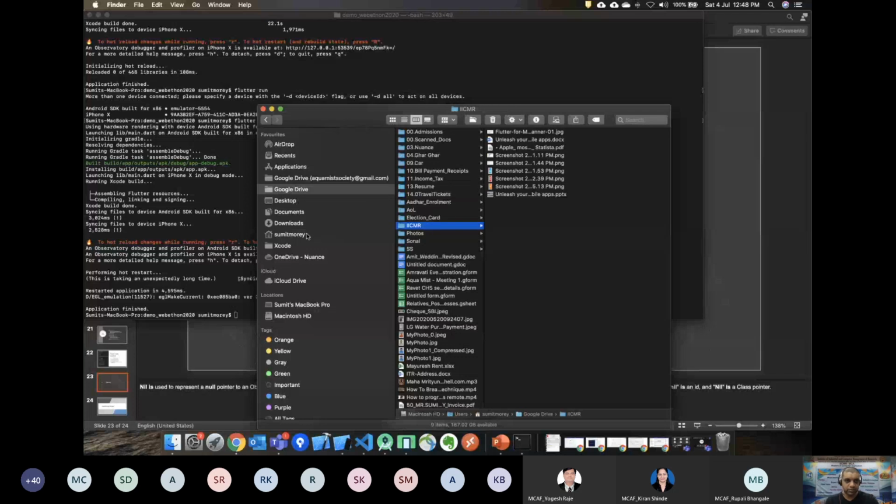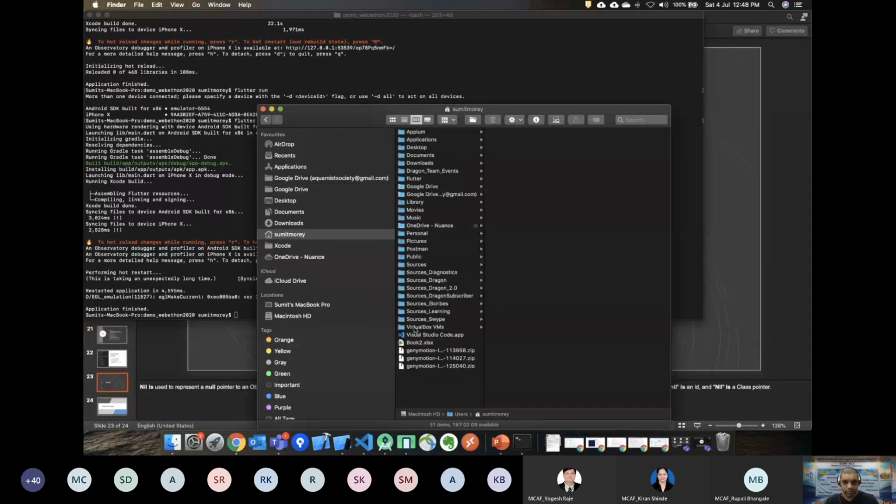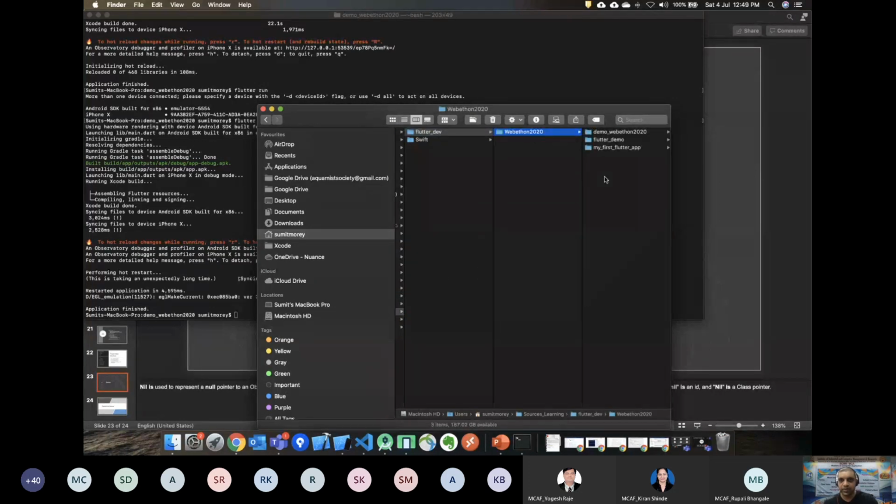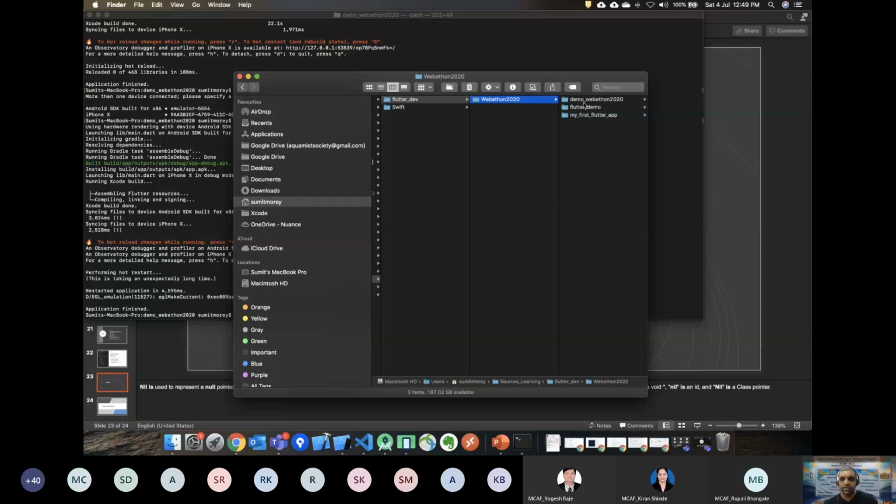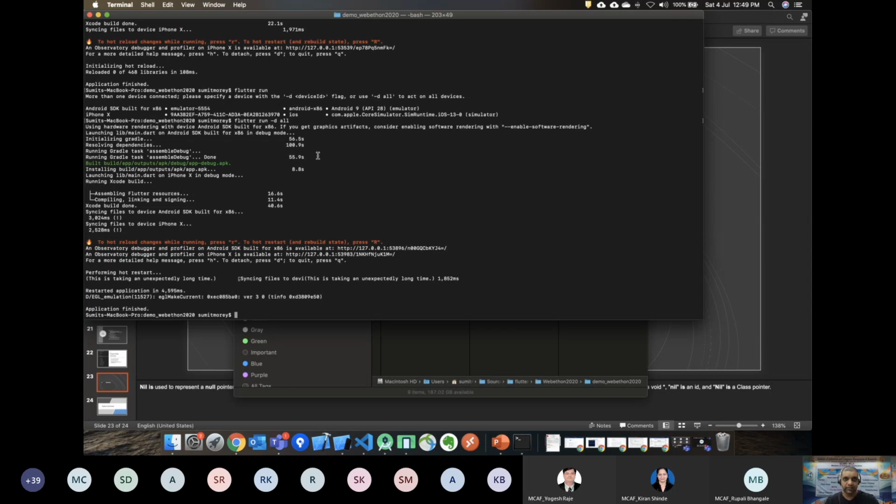Oops, where did it go? Learning, Flutter Dev, WEBETHON 2020. Okay, so there is this demo underscore WEBETHON 2020 folder. I have created it with a simple click, right? So how do you do that? You will need a terminal, or a command prompt on Windows, and you just have to go ahead and give a command saying flutter create.